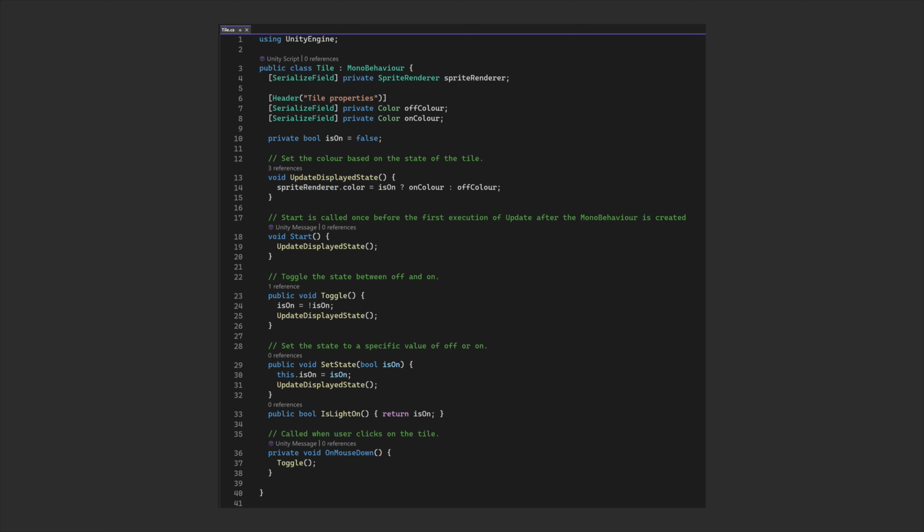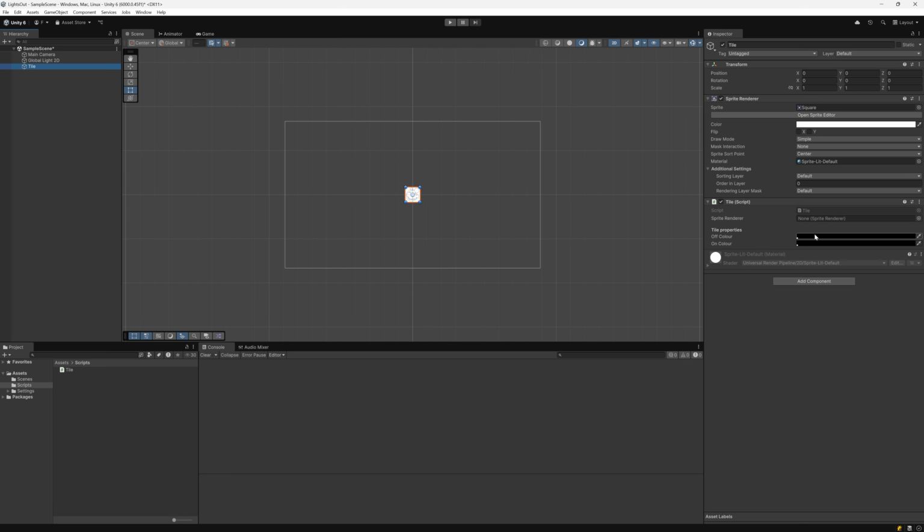The onMouseDown is called whenever the user clicks on a collider attached to this object. That's it for the code. So back in Unity, we can set our two desired colors. I'm using a dark red for the off state with a bright red for the on state. Remember to set the alpha value to opaque when doing this. For some reason in Unity, it defaults to completely transparent. We can then drag on our sprite renderer from the object.